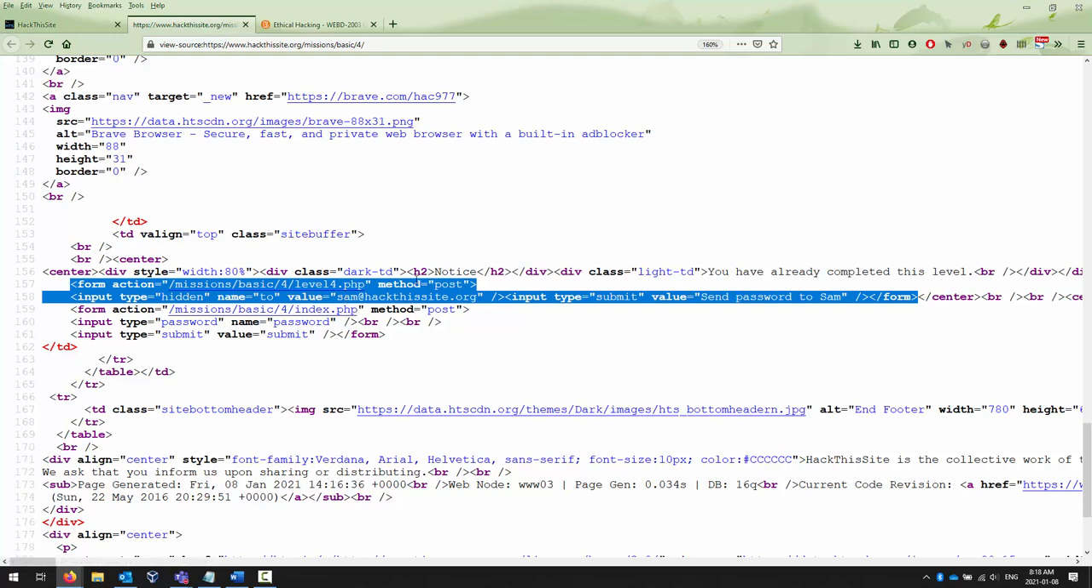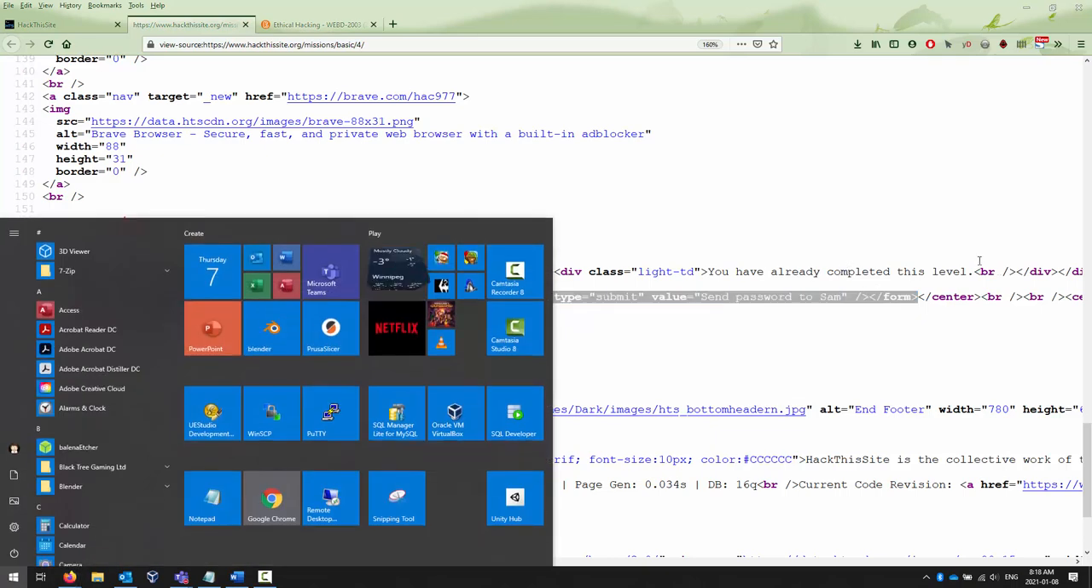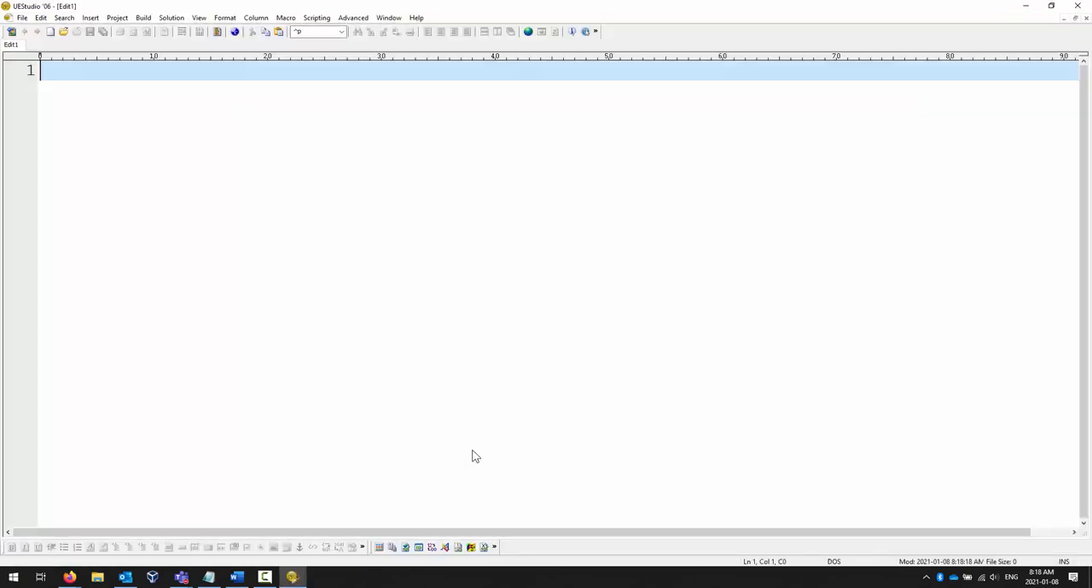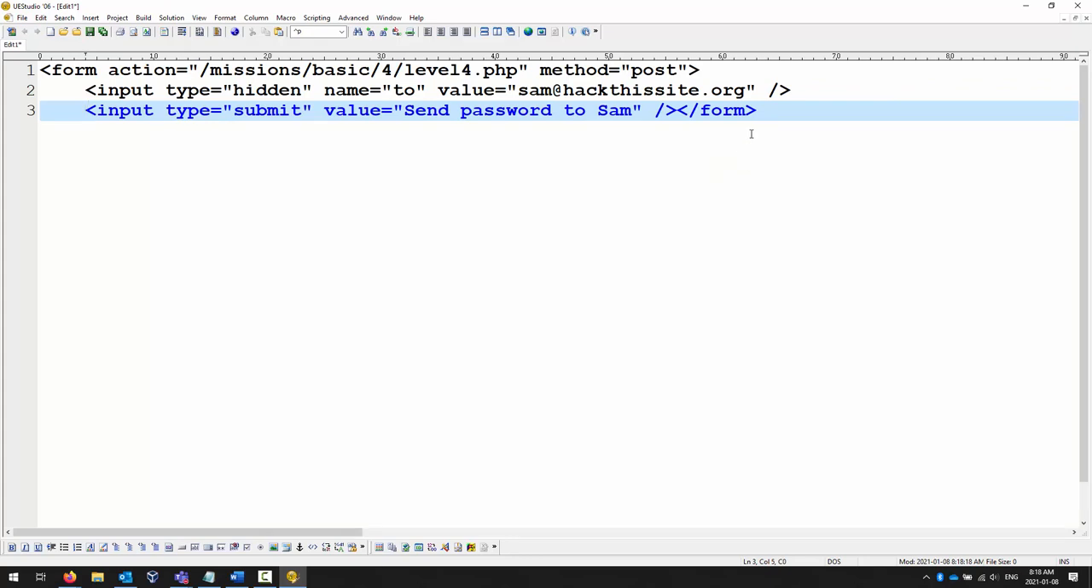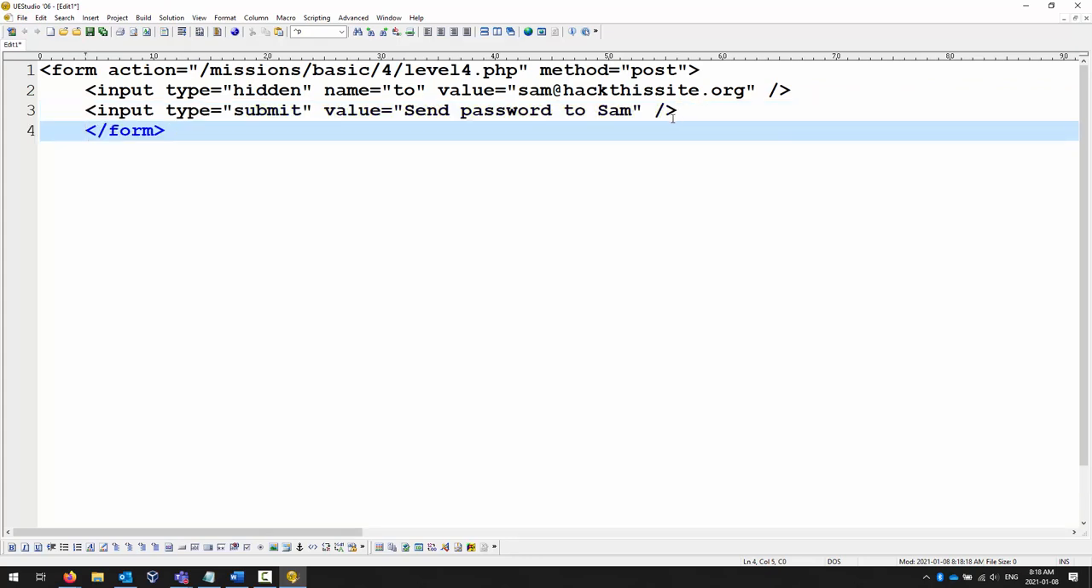I'm going to highlight that block of text. I'm going to copy it, and then I'm going to open up my preferred text editor. For me, it is my Ultra Edit text editor. So now I've got that code here. All right, a little bit of cleanup, make it a little easier to read. Boom. All right. So now I've captured that basic form.